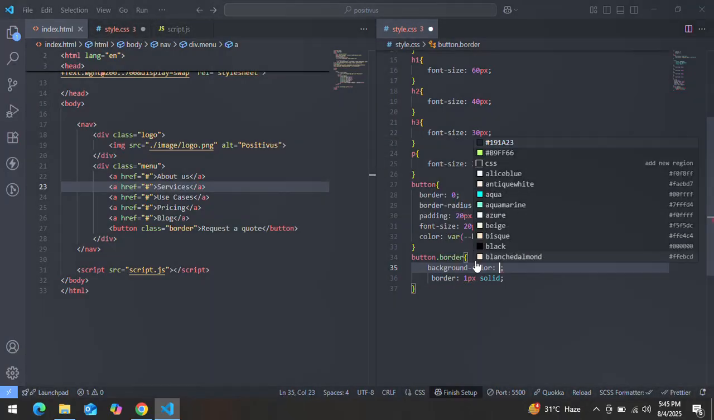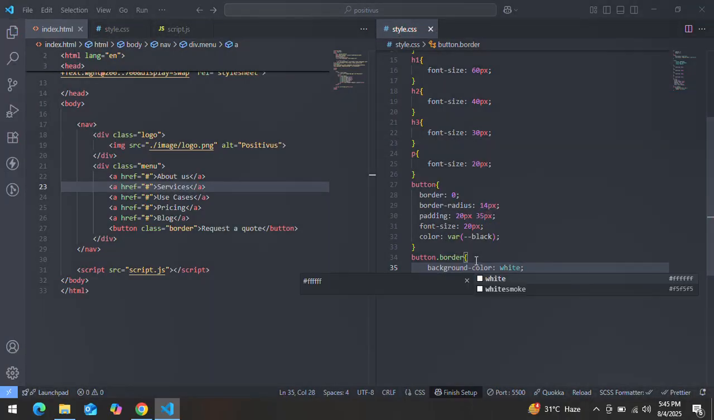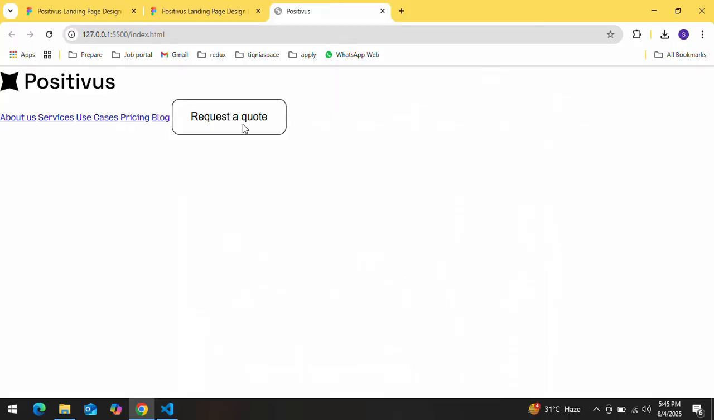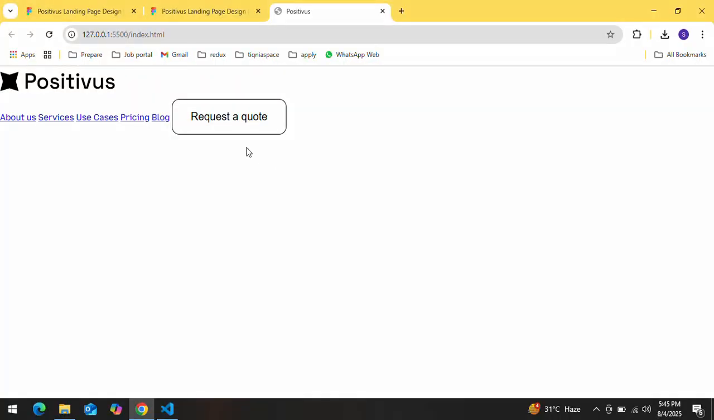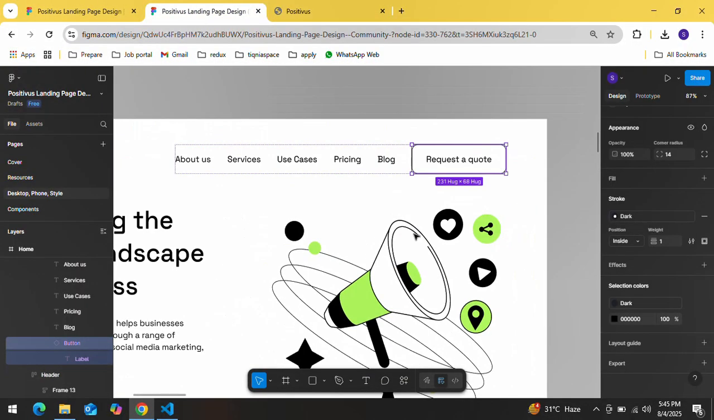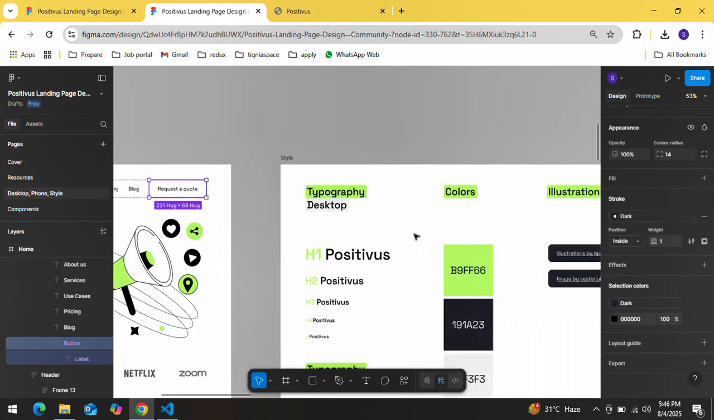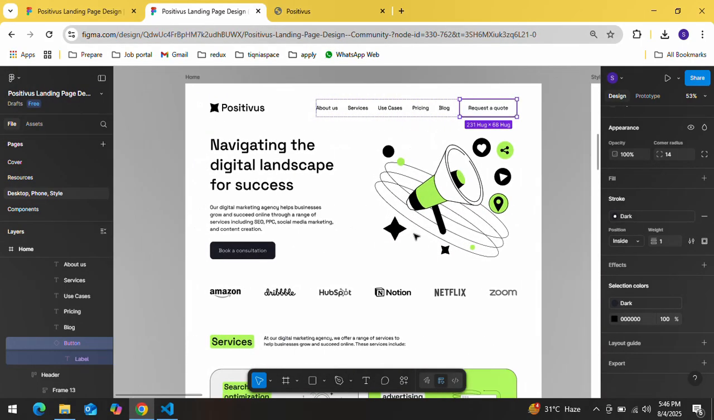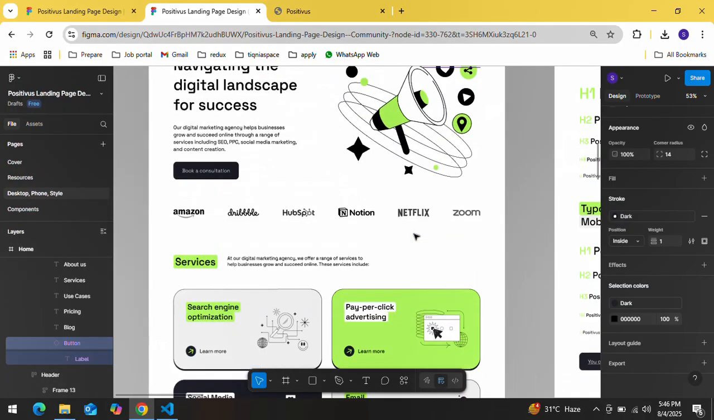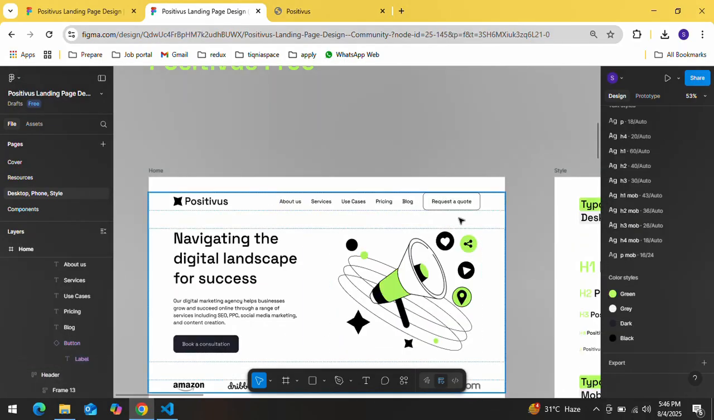So the border background color will be white, not grayish, and we have to give the cursor pointer. Okay, so it will move like this. So let me see if there is any hover effect available or not. Yeah, I can't see any hover effect. What I'm going to do is let's add a hover effect as well.